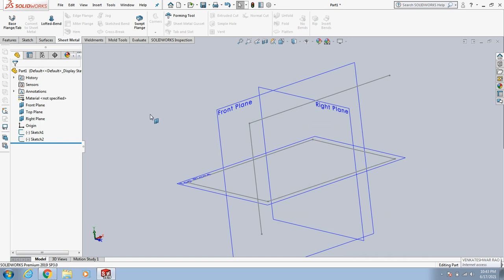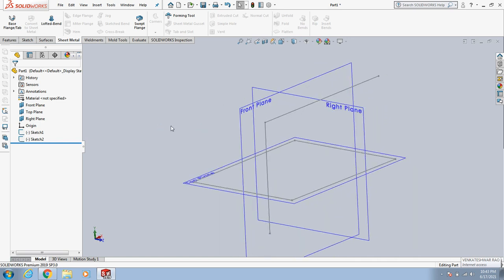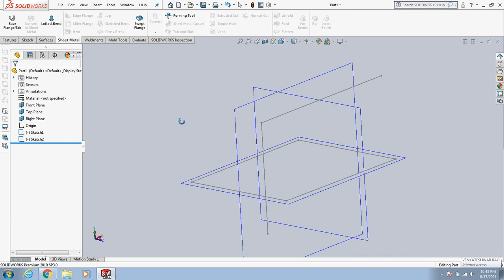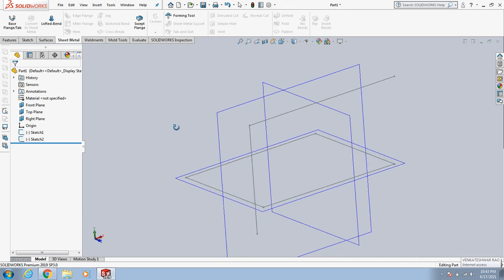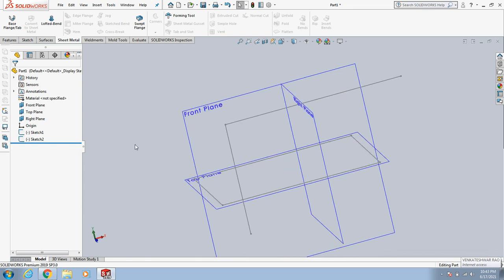Yeah, so this is about drawing the sketch using the plane.